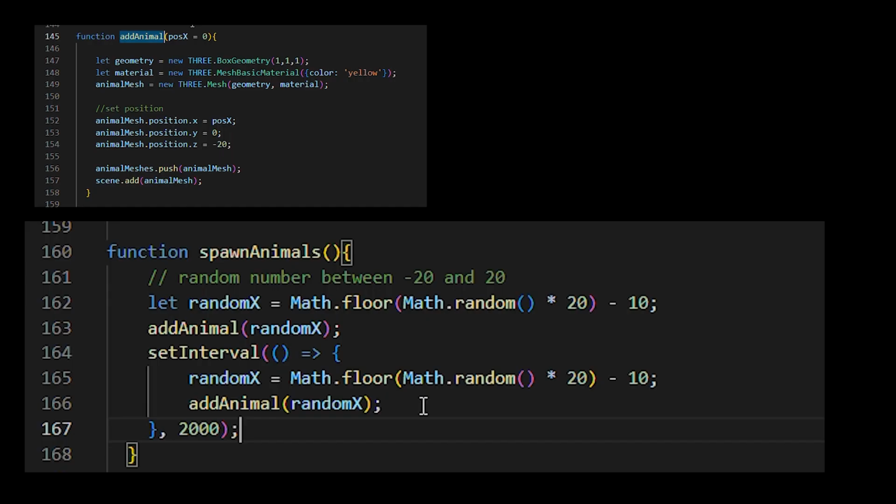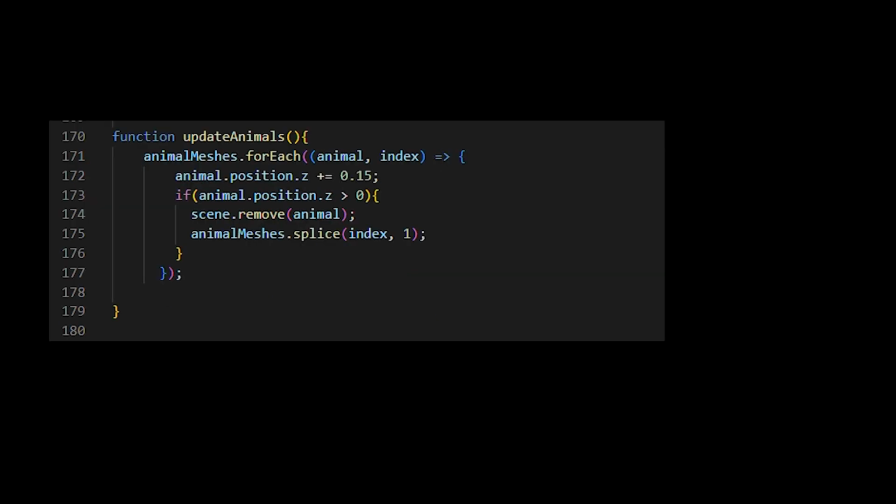For now our animal will be a yellow cube. We will make it appear in a random position at the top of our game, so that it appears every 2 seconds. We add it in the setInterval function, and then we remove it if it reaches the limit of our platform, for example z equals 0.